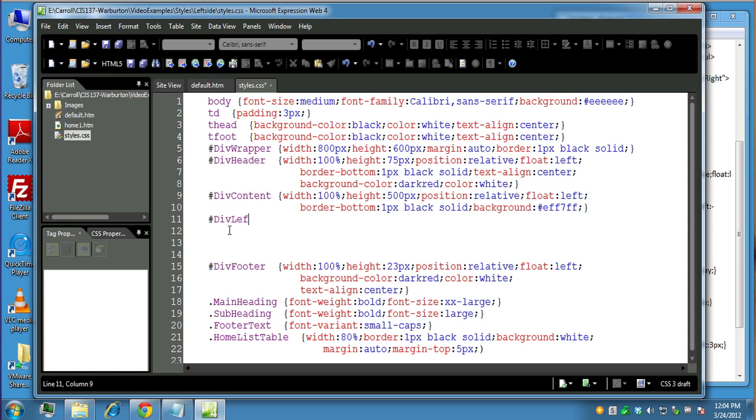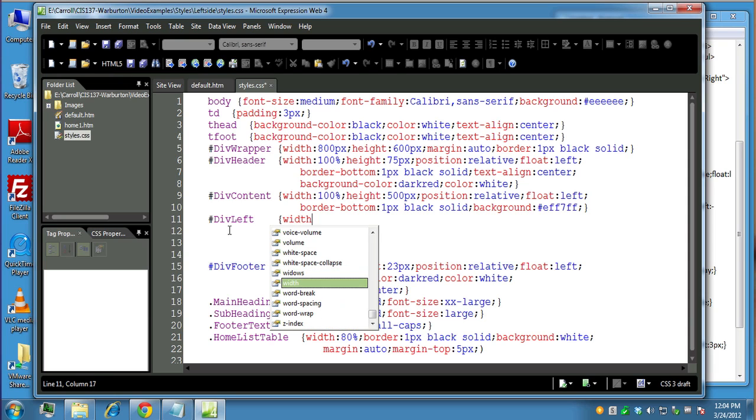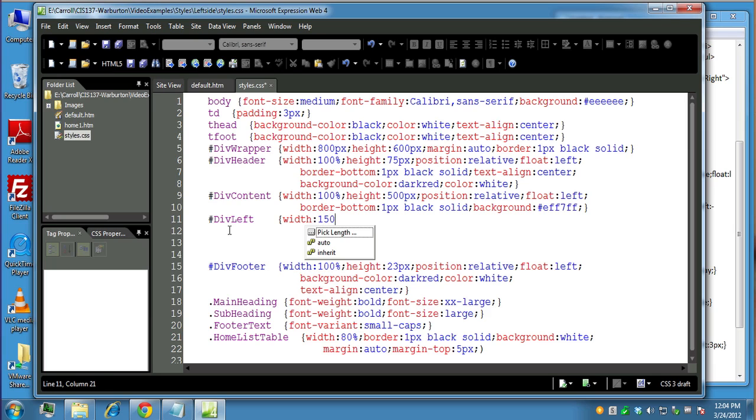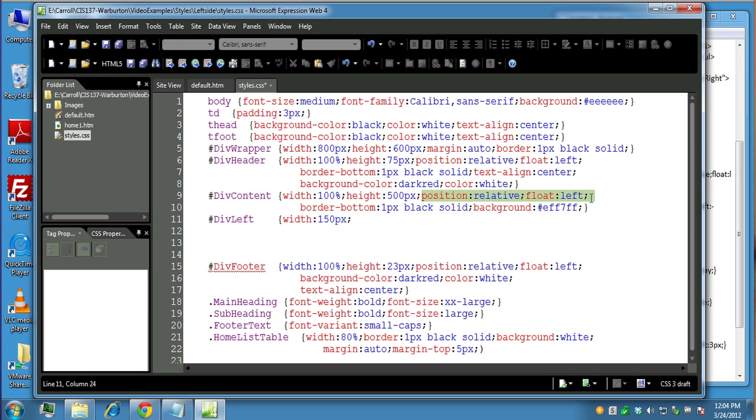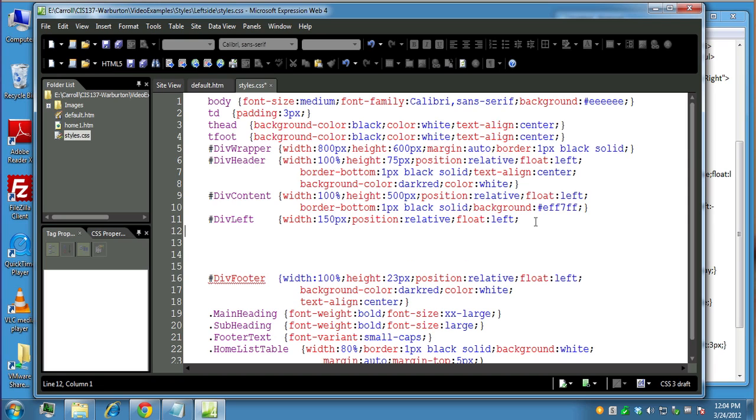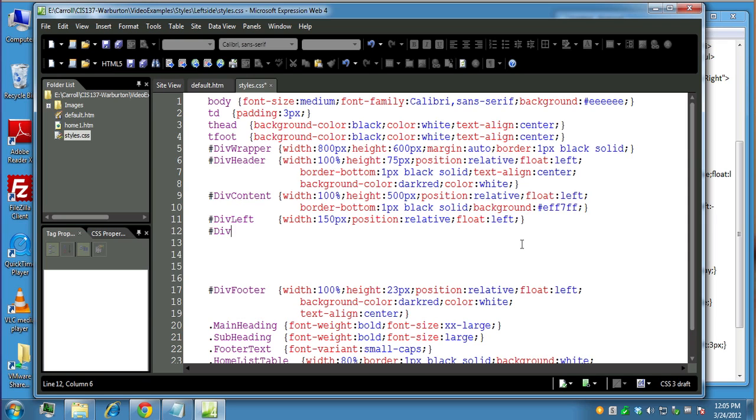So we'll do div left, and we'll make the width 150 pixels, right? And we'll make the height the same as the... well, actually, let's not do the height just yet. You'll see what happens. We'll do position relative, float left. We'll definitely need those because that's going to align it inside the div content. It's going to be relative to div content, and it's always going to try and float to the left. We'll do div right as well.